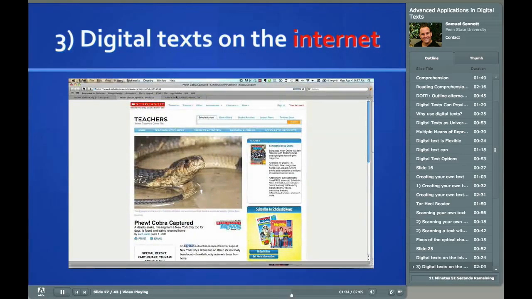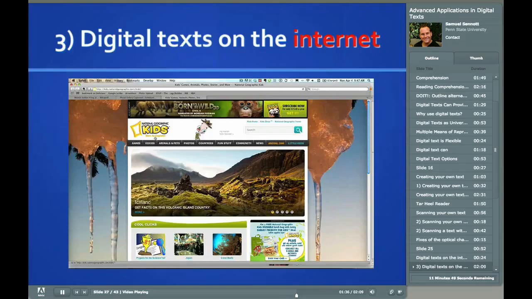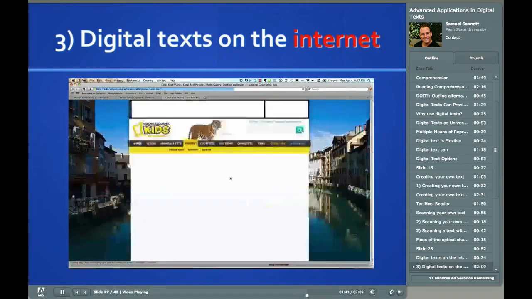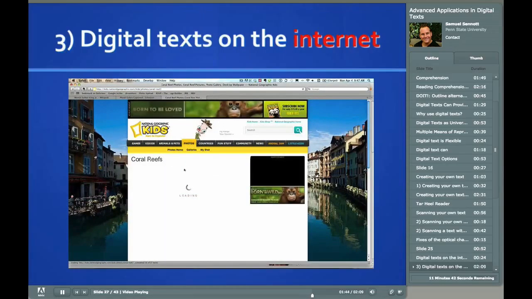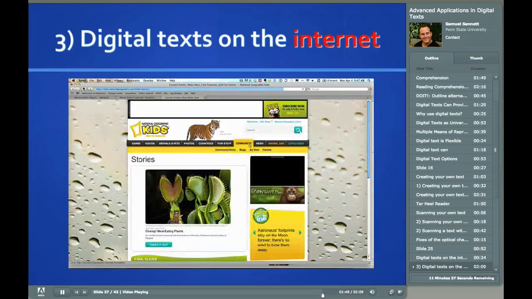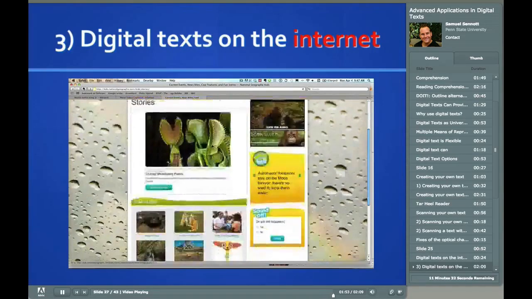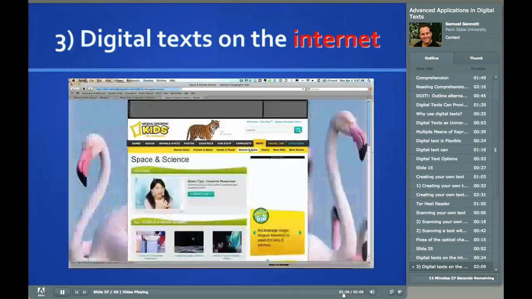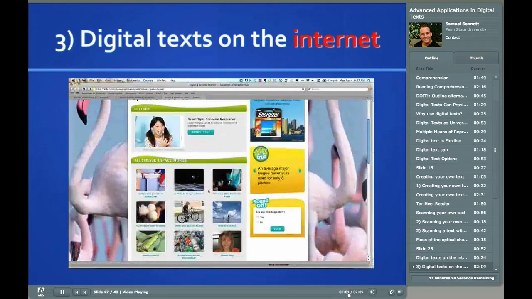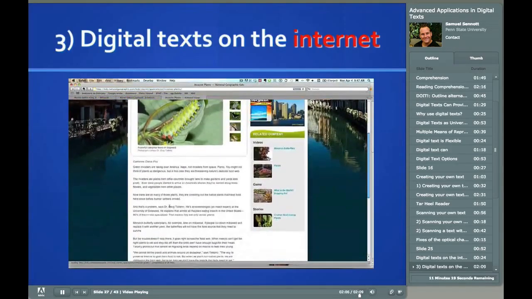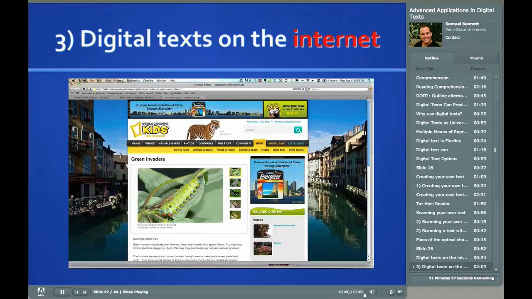So Scholastic News, another similar site is National Geographic Kids. Here we could learn about coral reefs. Now, some of these things are more media heavy, but there's usually on a lot of educational sites like this a news section where they will have articles. So here you can see an article. So digital texts on the internet.